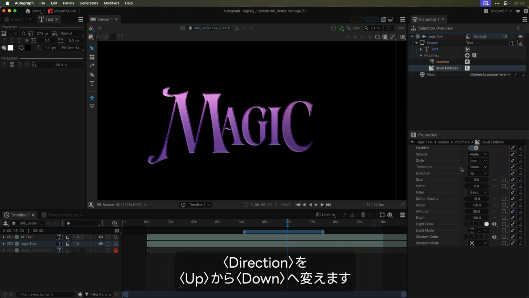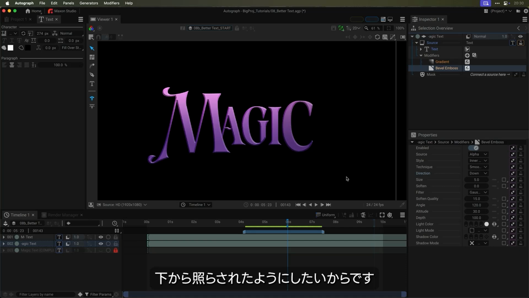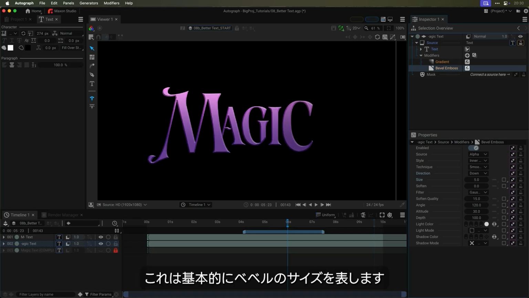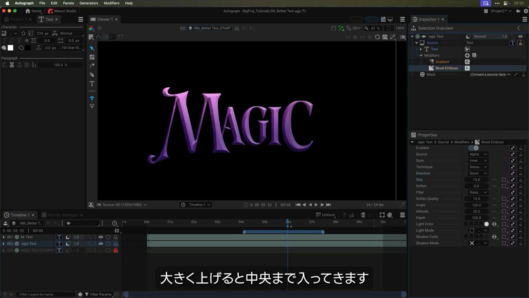Now, I'm going to change the direction from up to down. I want this lit from the bottom. I'm going to take the size up to 15. Actually, let me scroll that so you can see what that is. This is basically saying the size of the bevel. As we take this down to a low value, we're just right along the edges. As we increase this a lot, we bring this into the center, and that's really what I wanted. Again, about 15 works. Yeah, that's good.